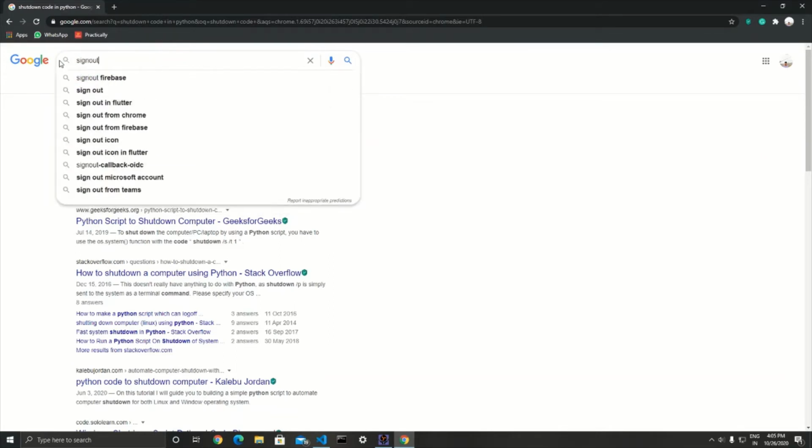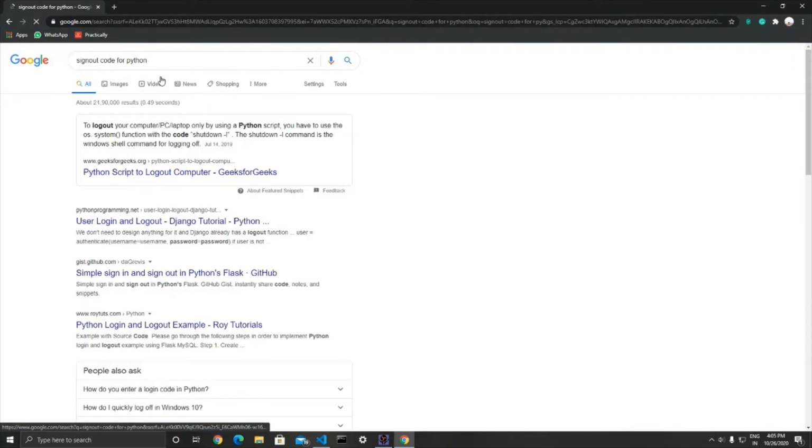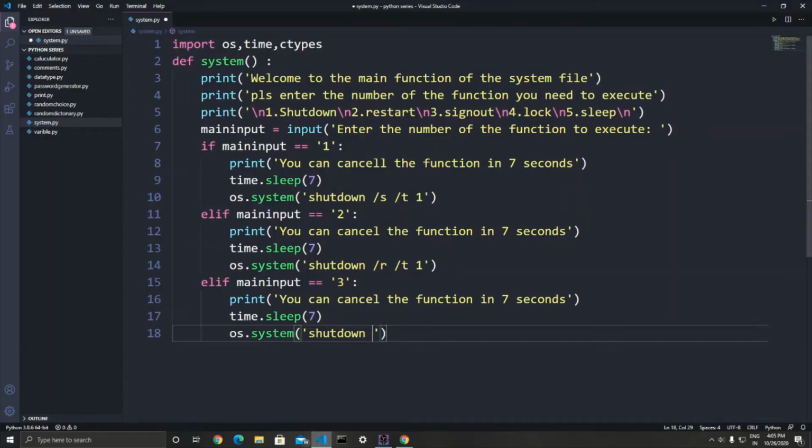Sign out. You can also find the codes here. Sign out code for Python. We can see shutdown -l. I am copying this and pasting it here by selecting and pasting. Yeah, we have done. This will log out of the PC. It's easy, right? The one function is enough.